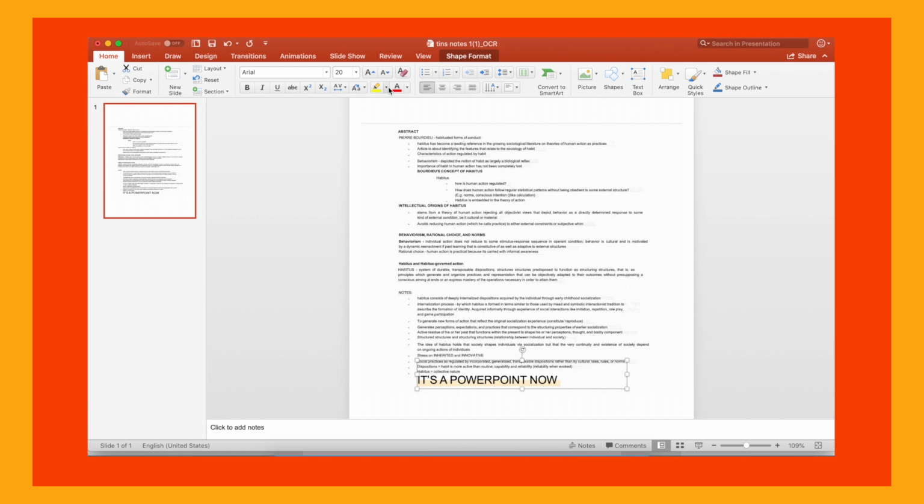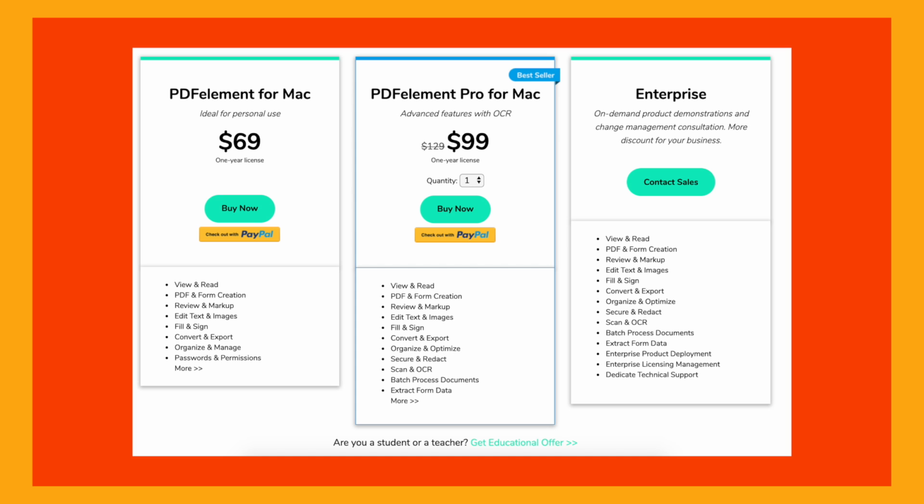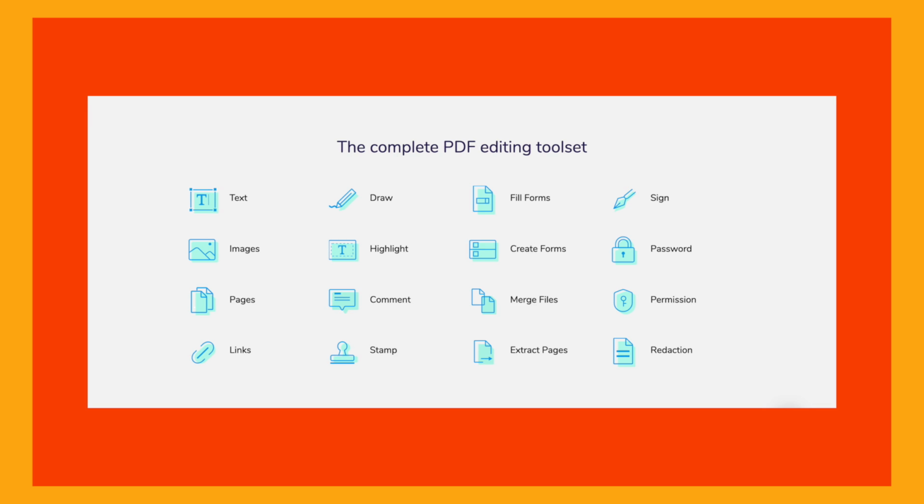You can do this in the free trial, but of course there will be limits to it, and there will be more features in the Pro version.